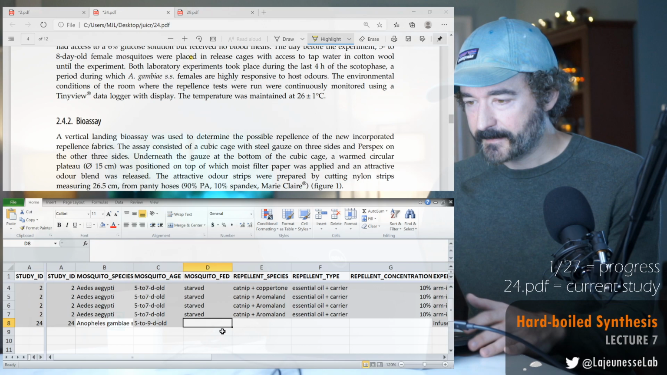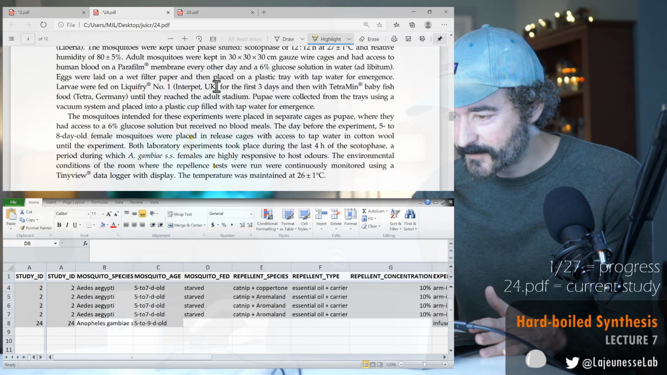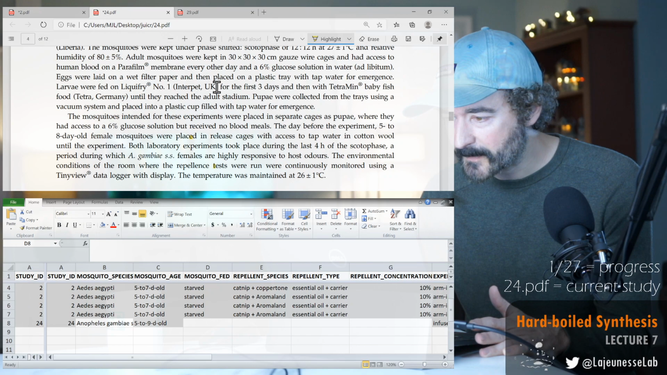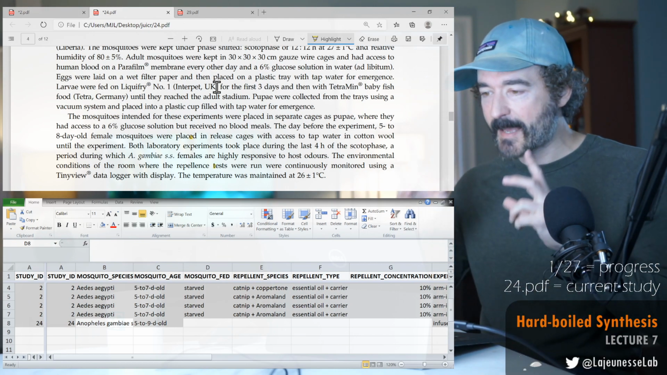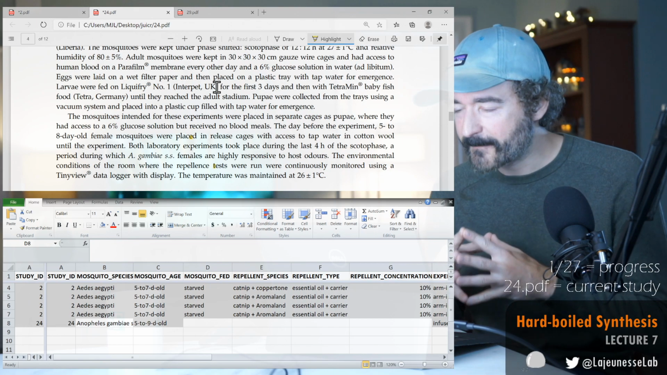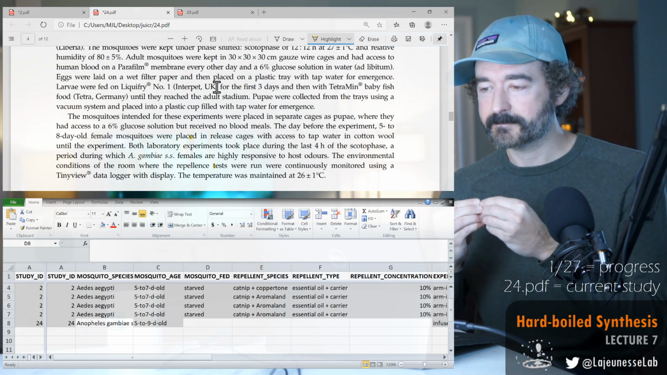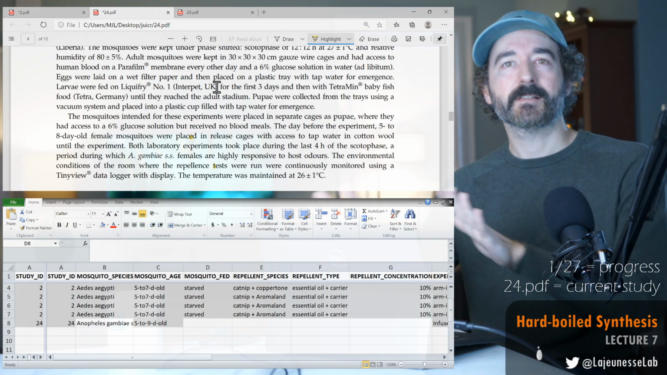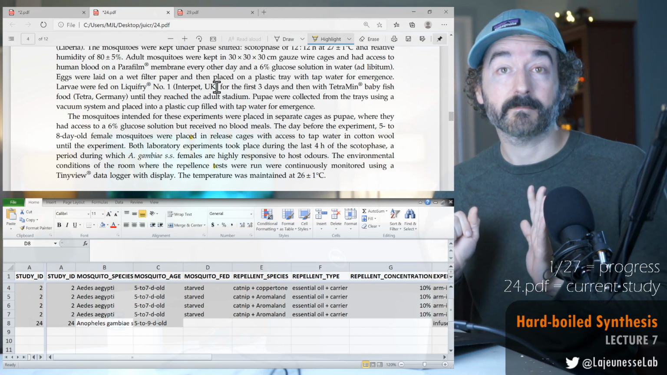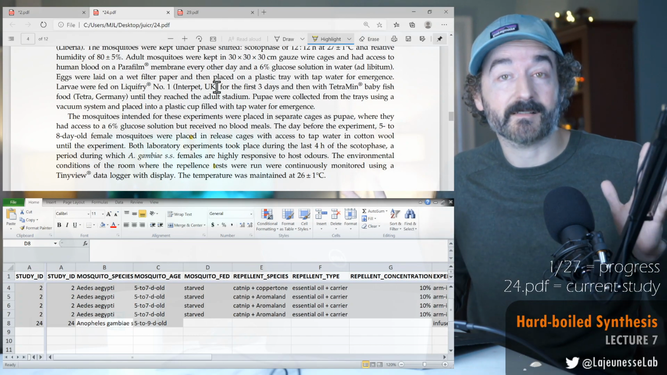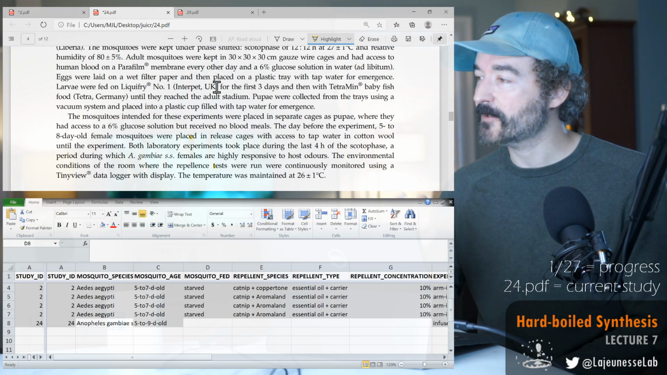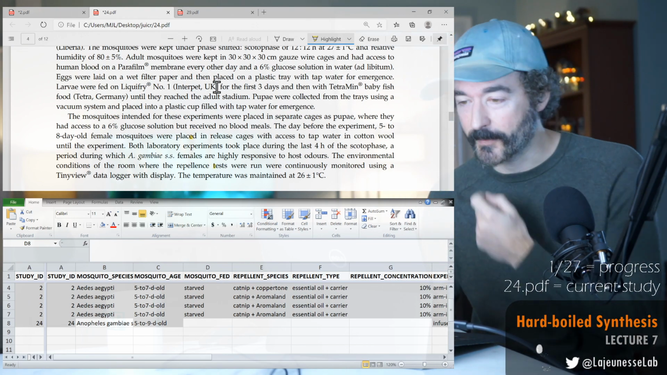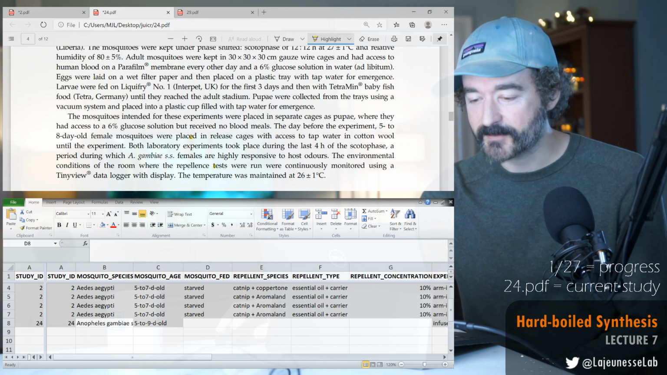Okay, starved. Let me just double check to see if they actually say starved. Mosquitoes intended for the experiments were placed in separate cages. They had 6% glucose but received no blood meal. The day of the experiment, they were placed in cages with access to tap water. The day before the experiment. Okay, so they did prevent the mosquitoes from eating anything with substance. Water is not. I mean, you could be starving and still have access to water. So I'm going to chalk these up as starved mosquitoes.